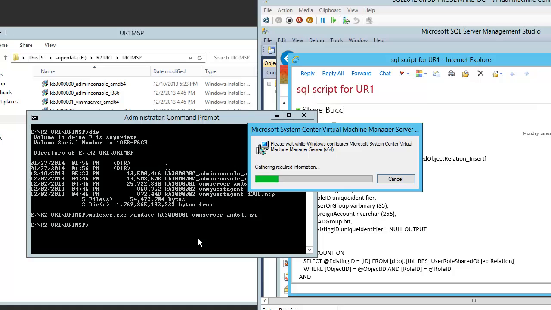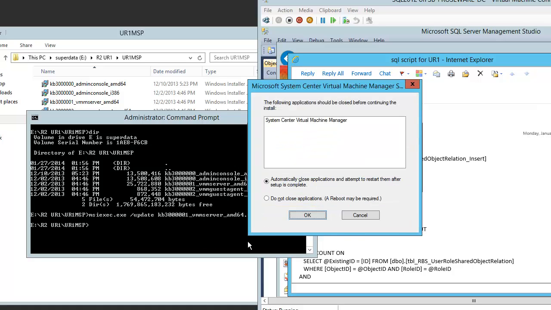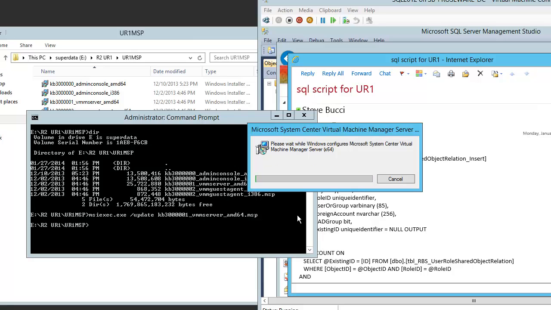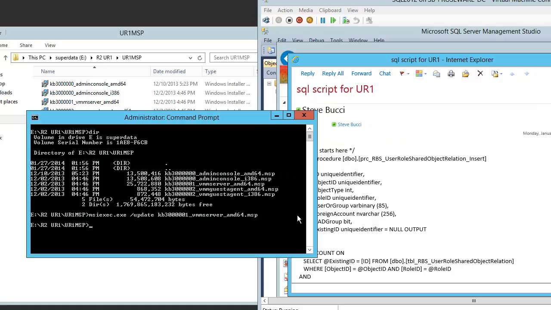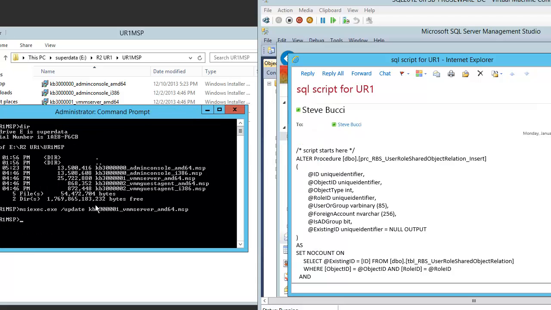You'll see it do the installation. I do want to close these applications so I don't have to reboot. The installation runs. Once we're done with that, we will go over to the SQL server, because the script that you've seen sitting on screen, it's very important that we run that right after doing the server update.